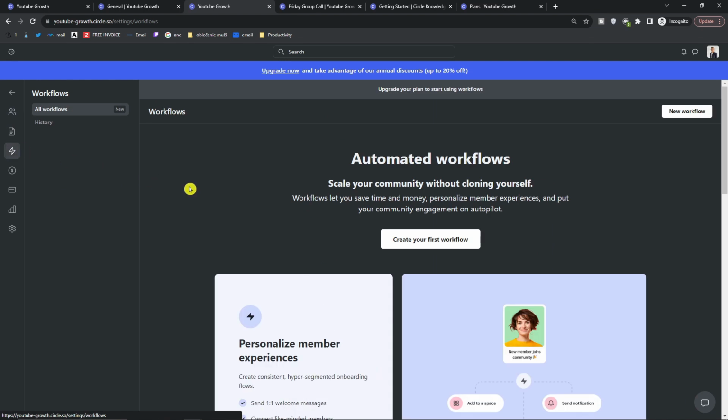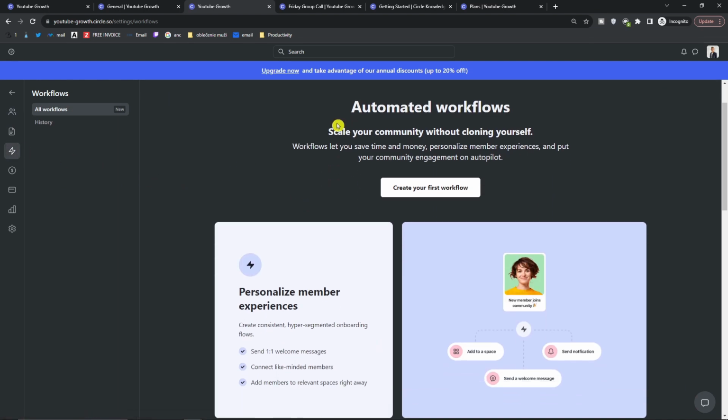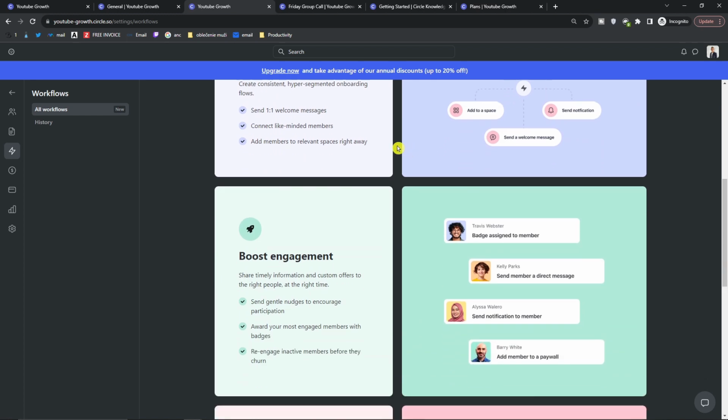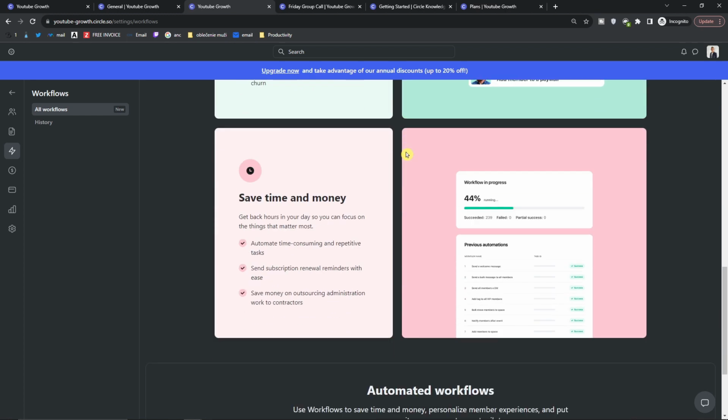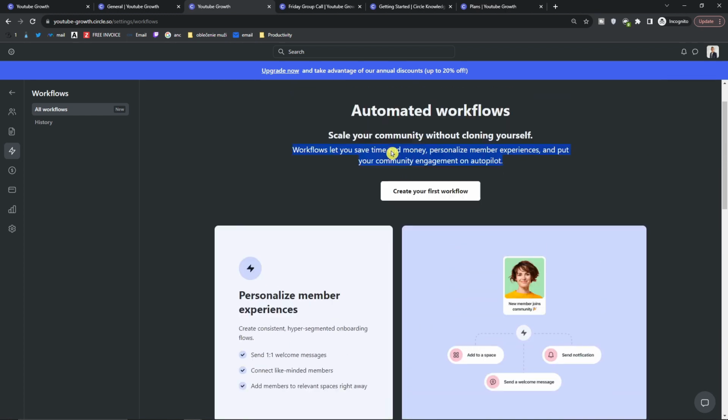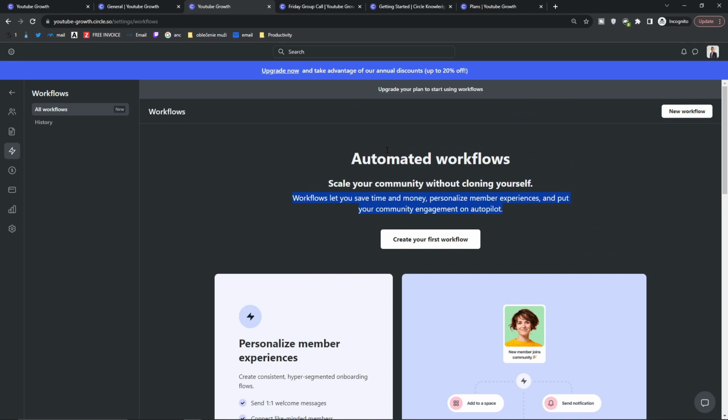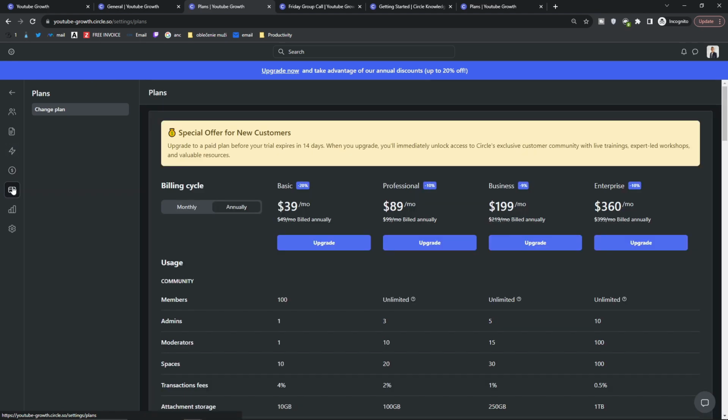Then you're going to have the automated workflows: scale your community without cloning yourself. Workflows let you save time and money, personalize member experience, and put your community engagement on autopilot. I'm not going to do it right now because this is, in my opinion, high level stuff. That is really great if you have a big community, workflows are perfect. But right now, if you want me, I can create a workflow tutorial for you, and I'm really happy to do that. Then you're going to have the paywalls, and then also plans here, so that you can choose.